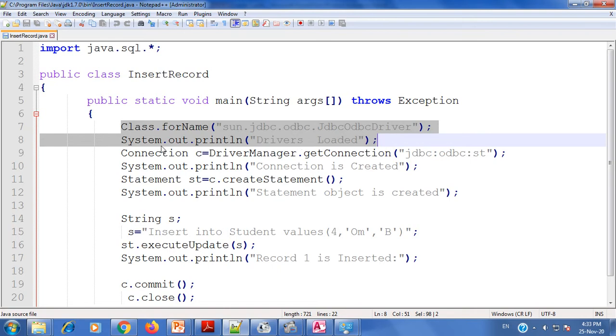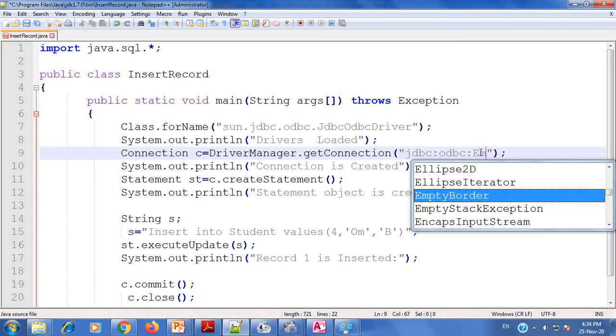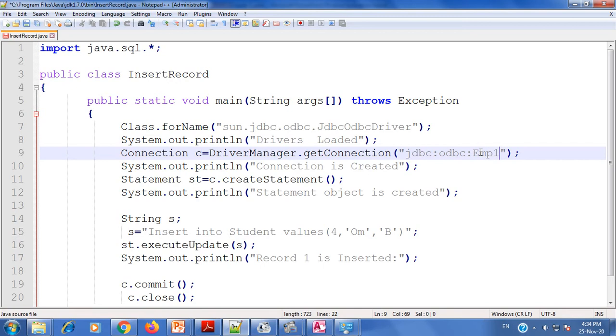Now the second step is you have to create the Connection interface object. So Connection interface, c is its object or reference. The method for creating the object is DriverManager.getConnection. In brackets, jdbc:odbc is the value which is fixed, and here you have to write the DSN name that you are using. In our case, EMP1 is our data source name. So for creating the connection, you are using the data source name. Indirectly, with this data source name, you are attaching your database. So it is connected. Now you are printing a message as connection object is created.